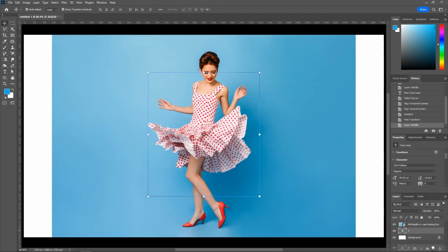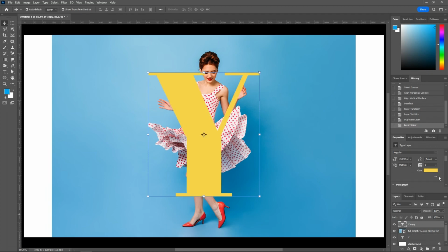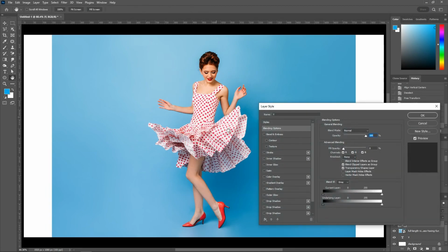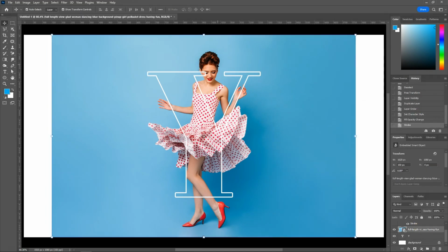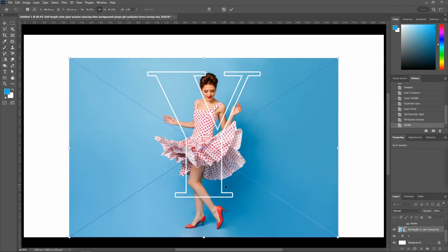Duplicate selection by pressing Ctrl+J or Command+J. Change the text color. Change the text layer fill option to 0%. Choose stroke and follow these settings. Resize your image as per your requirements.